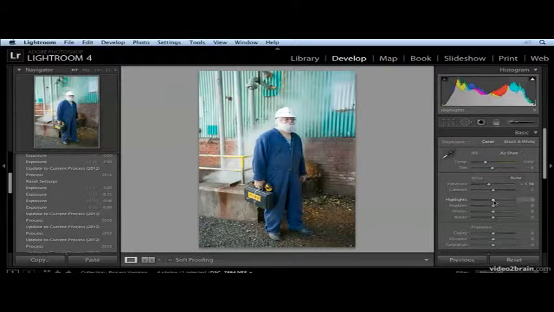You may also notice that all these sliders now start in the same place. They're all in the middle, and they all act more intuitively. So when I move the slider to the left, that's darkening an image. And if I move it to the right, it's lightening an image. That's going to hold true for all the controls now.